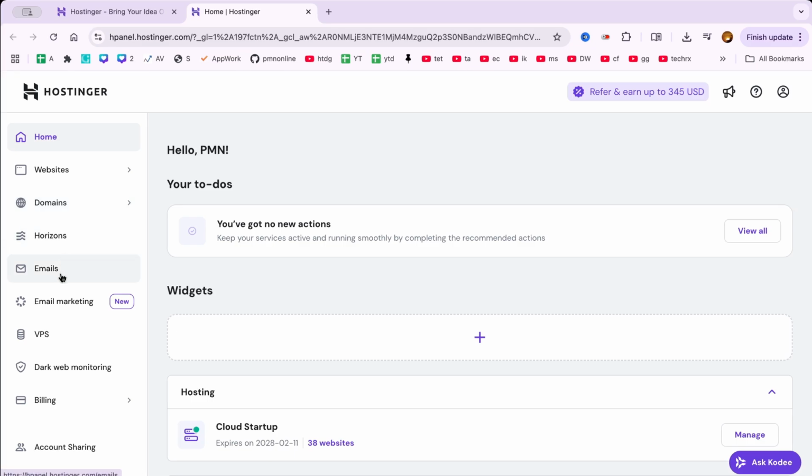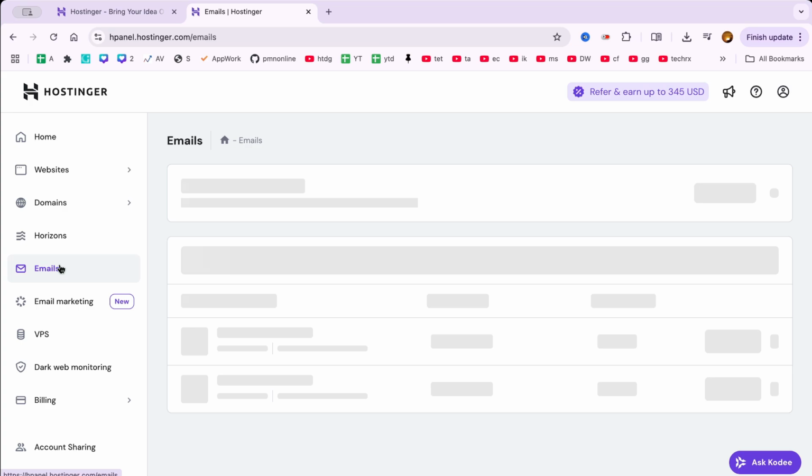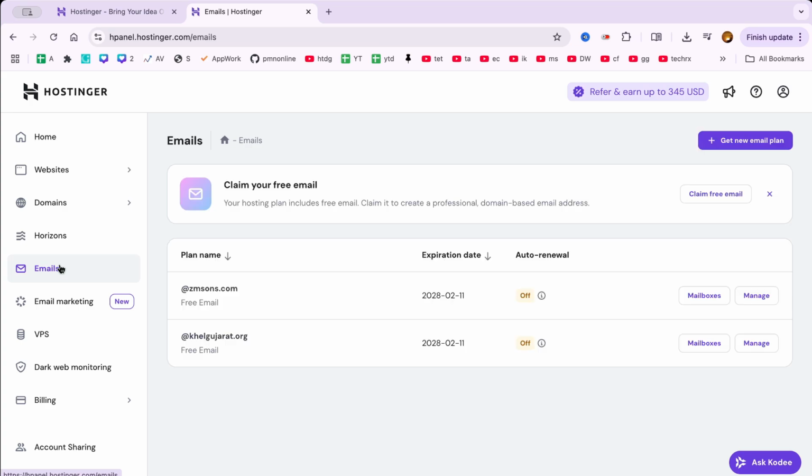Step 3. Open the email settings. From the hPanel home screen, click on Emails in the dashboard menu. Locate the domain associated with the email you want to delete, and then click on Manage.